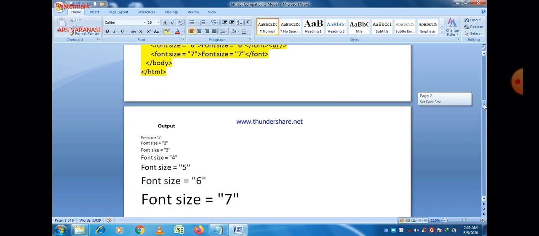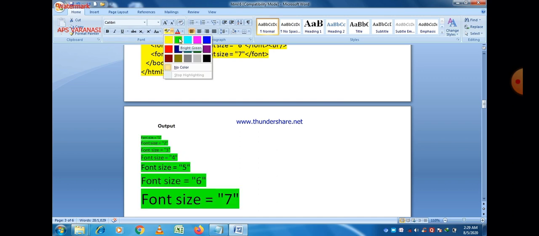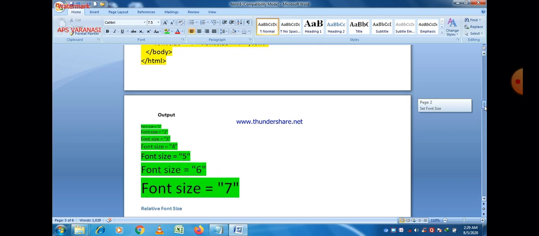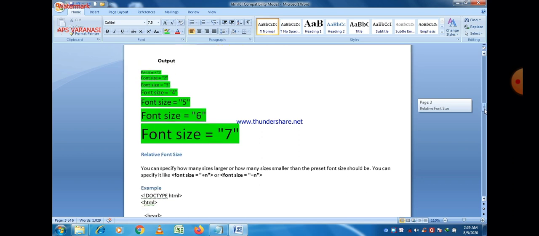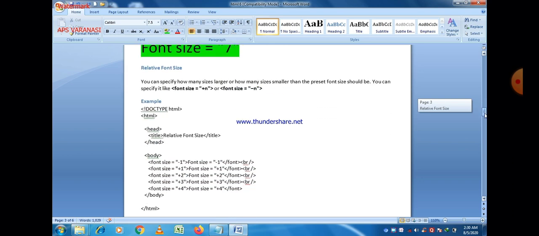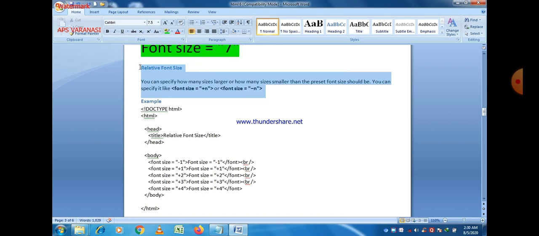So when we execute this program, the output looks like this. Font size equal to 1, font size equal to 2. You can easily see that there is a regular increment of the size. Font size 1, 2, 3, 4, 5, 6, 7. So you can now easily see that. Always remember that whatever size you specify within your program, you must have the idea what size is there in a web page when you use font face.